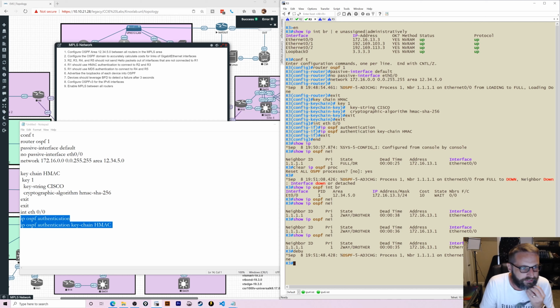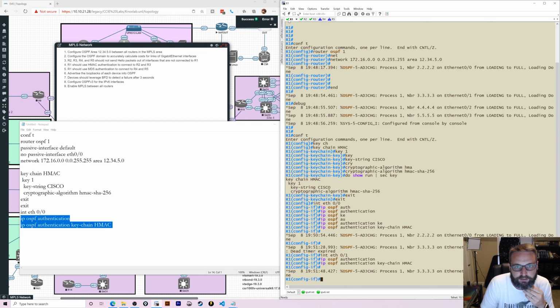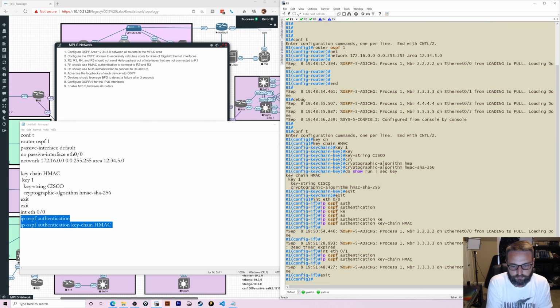Okay, so HMAC SHA is done. We're already done with steps 1, 2, 3, and 4. Time to move on to step 5. We're blowing right through this one. R1 should use MD5 authentication to connect to R4 and R5. It's a little bit different this time. Again, it doesn't say what the key string needs to be.